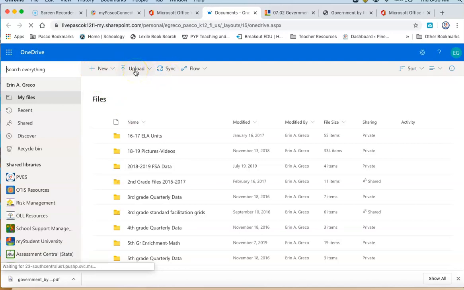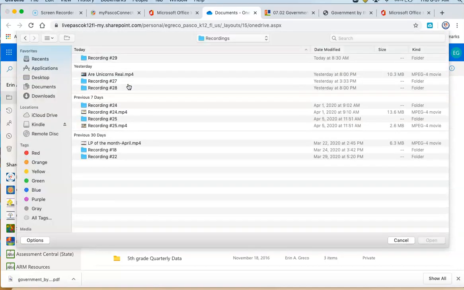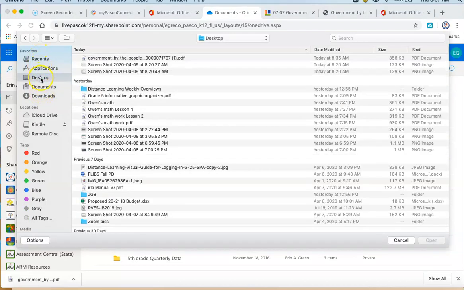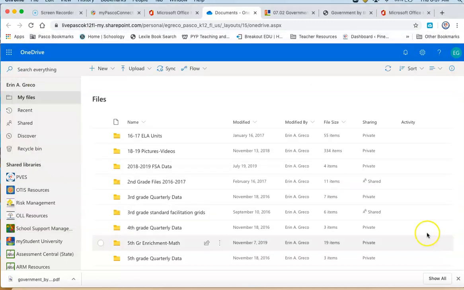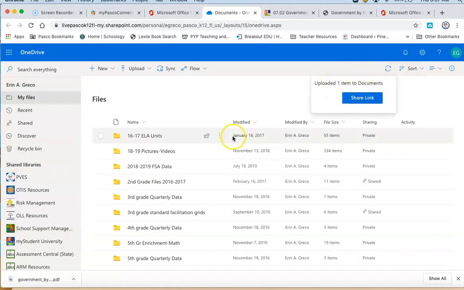So what you would want to do with anything you have downloaded to the desktop in order to save, you want to click the Upload button and select Files. Then you're going to look for the desktop because that is the location where you saved your file. And you're going to look for the name of the file. So we know that that file is called Government by the People. You're going to select that document so it turns blue, which will also turn your Open button blue down here. Then you're going to select Open, and you will notice that the file has been uploaded. You'll see a little icon here that shows that it has been uploaded.